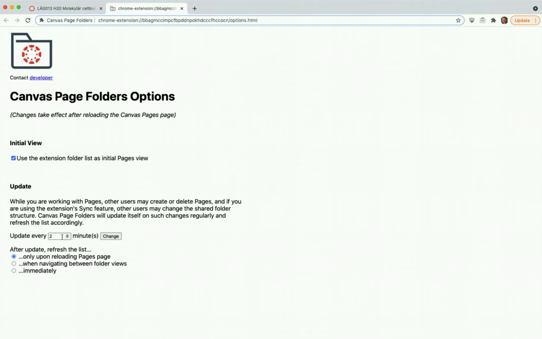The default is 2 minutes between each time that the extension checks for changes to the pages. And if you are in sync mode, that is also the interval with which sync occurs. So if you're in sync mode, you will have an update of the pages and an update of the folder structure happening at more or less the same time, with the same interval. So you can go down to 1 minute. You can't go below 1 minute, but you can go above 1 minute, 2 or 3 minutes if you like.